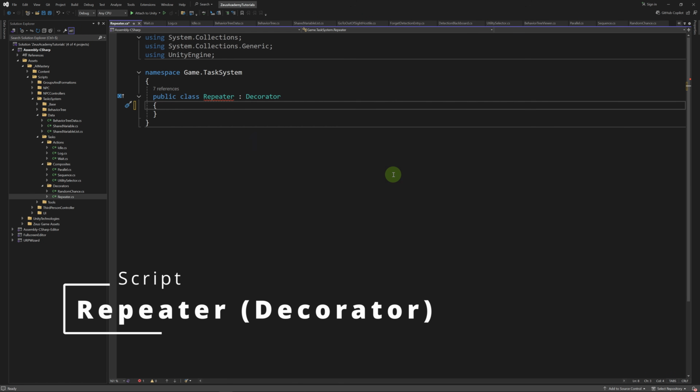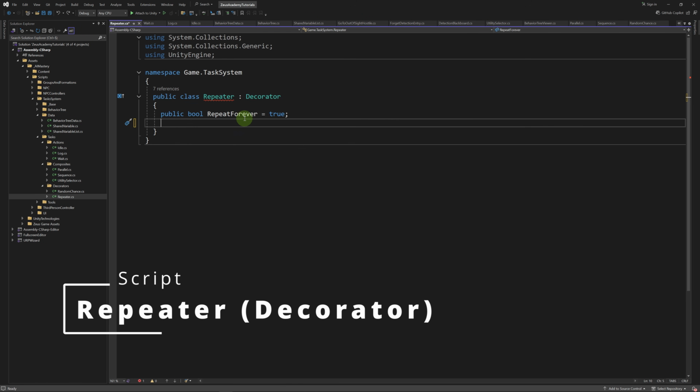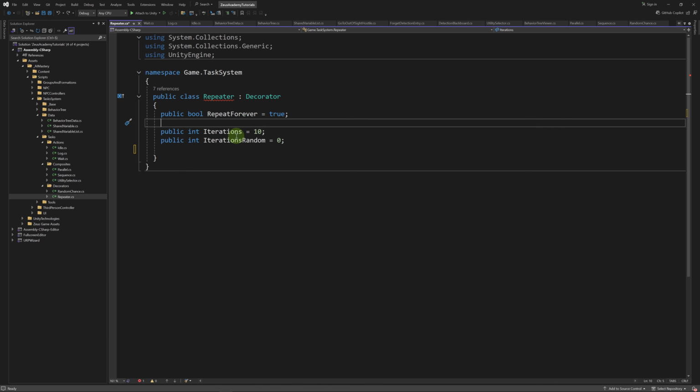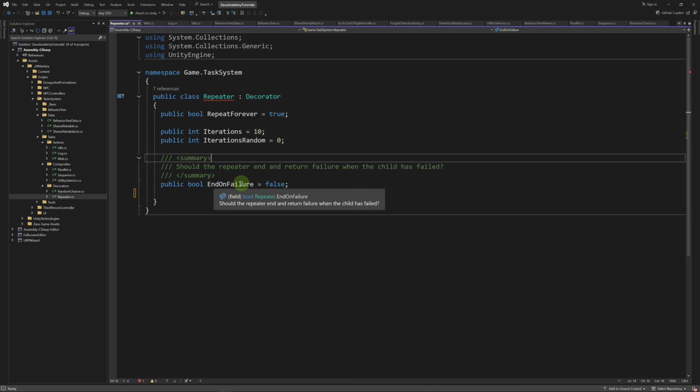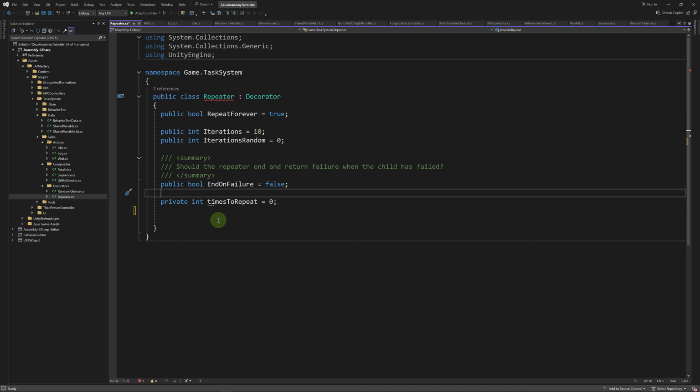Let's improve the repeater decorator. Let's define a repeatForever boolean. Then, if that boolean is set to false, we're going to need a number of iterations that the repeater should repeat and a random value if we want this number of iterations to be randomized. And we define a boolean endOnFailure. If this value is true, if the child task ends on a failure, the repeater will also end on a failure. We need a private variable to track the number of times that the repeater has iterated.